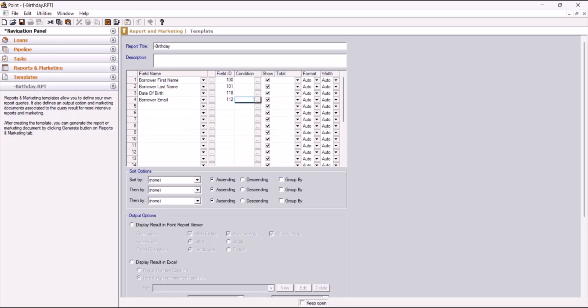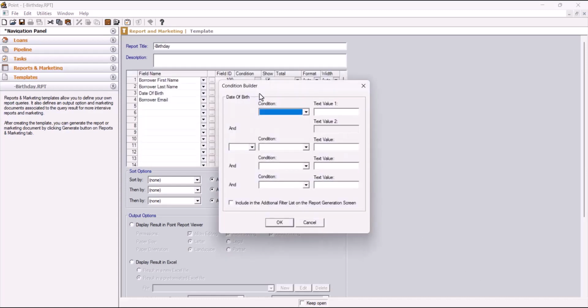I'm also going to add in a filter for the date of birth so I can narrow my results by the month when I'm running the report. If you click on the dots underneath the conditions, a condition builder screen will open. You could select the condition dropdown and select the month of number, and then enter the month value off to the right in the text value.